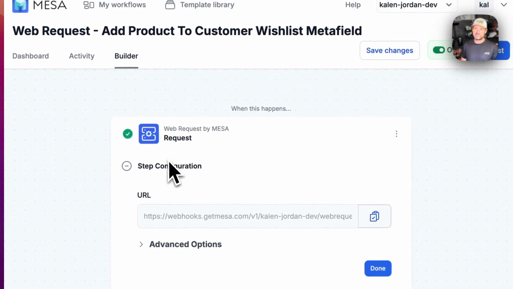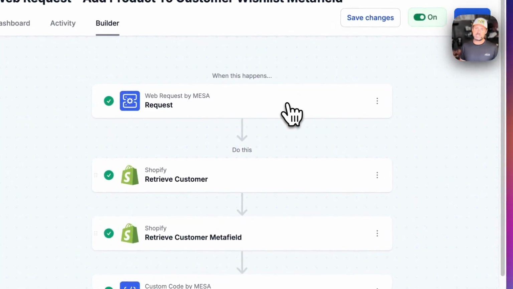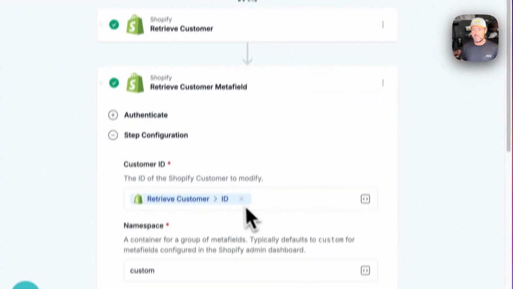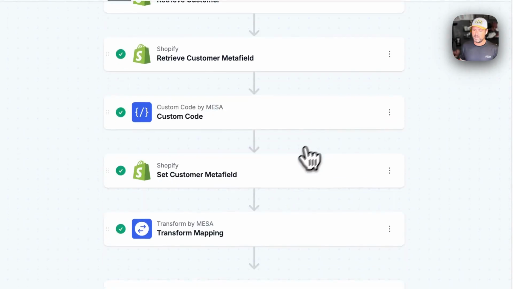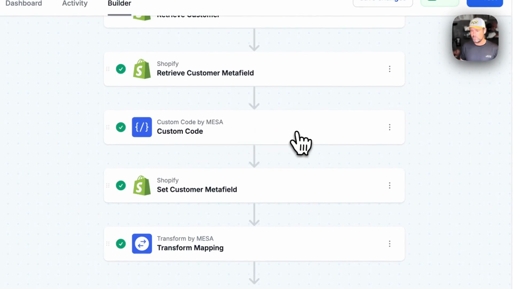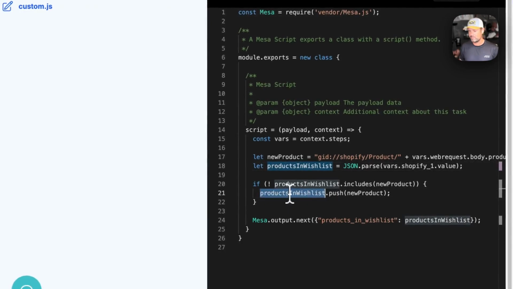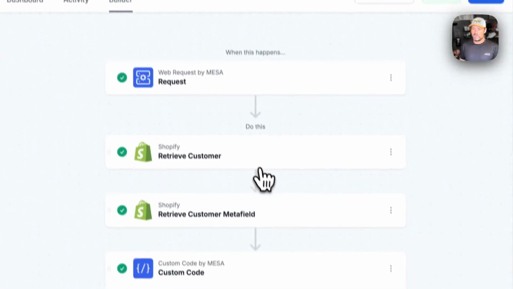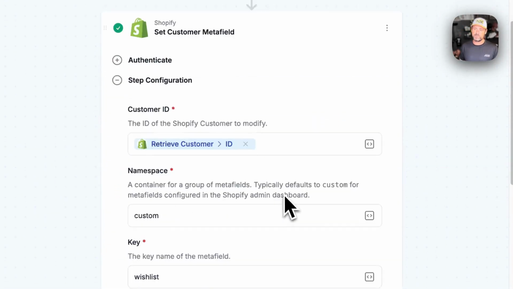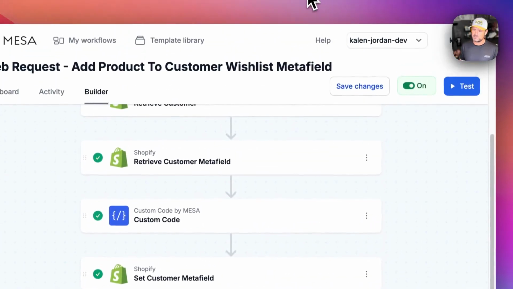And here is the workflow. This is the web request trigger, and these are processed immediately, unlike webhooks, which are put into a queue and processed asynchronously. We retrieve the customer and grab that metafield value, which is an array. Then we've got a little bit of custom code to insert the new value into that array of product global identifiers, and then we set the customer metafield with the new value. Easy peasy.